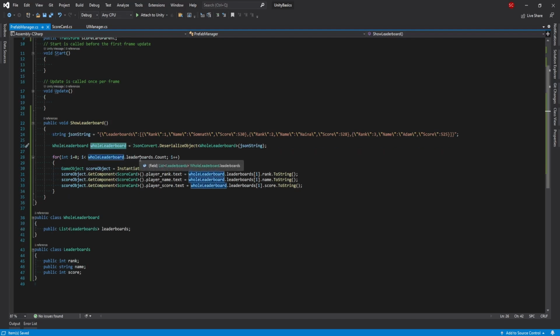Okay, each iterating, and then we are instantiating our prefab. And we are instantiating under this parent, whatever parent we have kept here. And later we are changing the rank, whatever text is there: rank, name, and score. Okay, so let's go back to Unity.